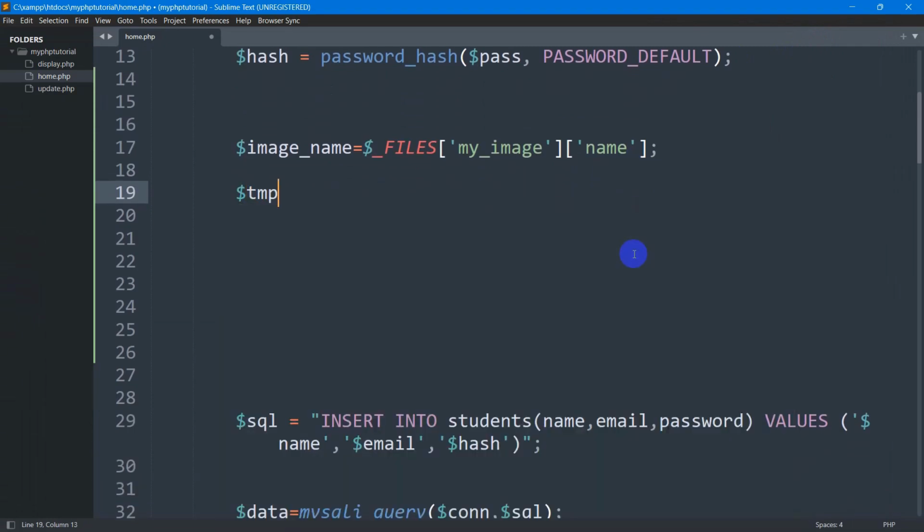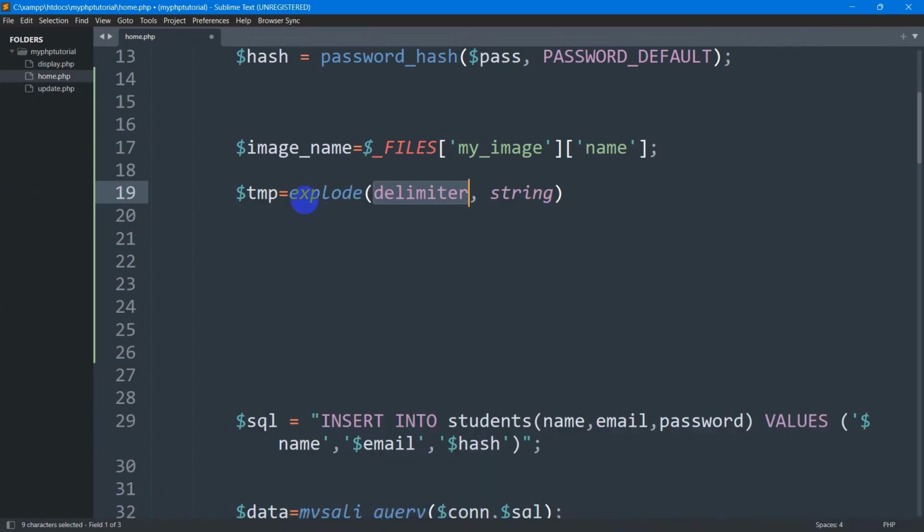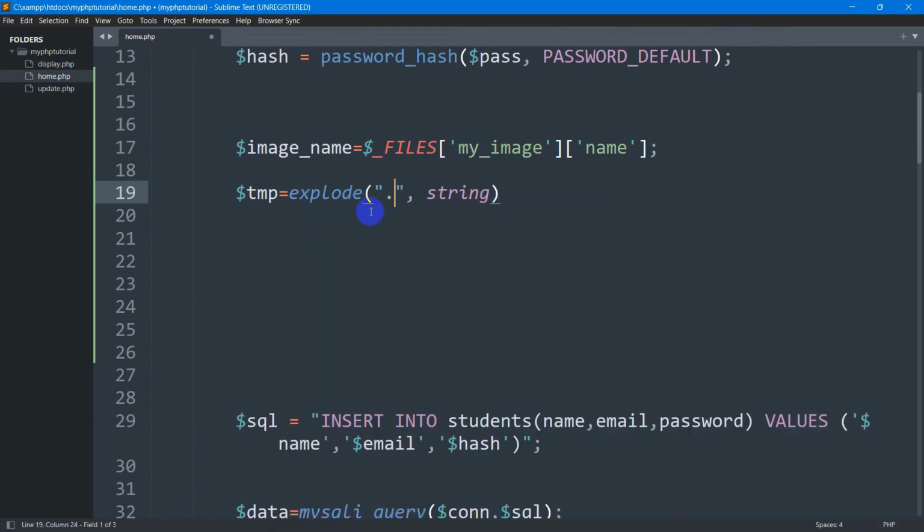Let's say $tmp equal to, we'll say explode. And here we're going to give double quotation and inside it we'll give a dot. And here, instead of string, we're going to say this $image_name, and end with a semicolon. So what this will do, it will separate our image name and the image extension. So the first part will be the image name and the second part will be the image extension, and it will store it in this tmp variable.